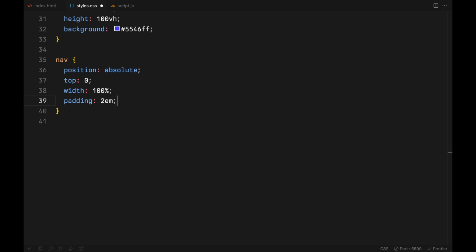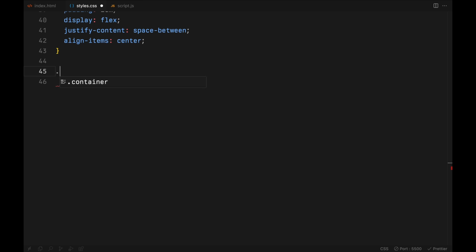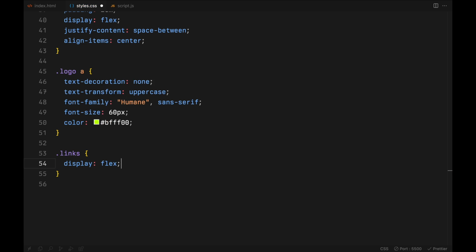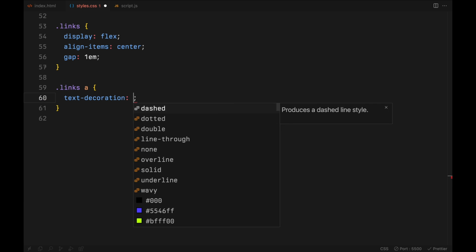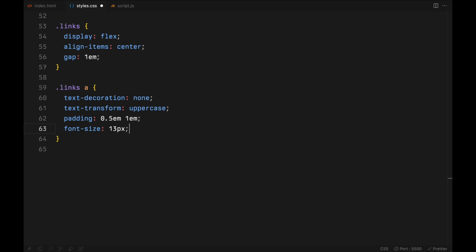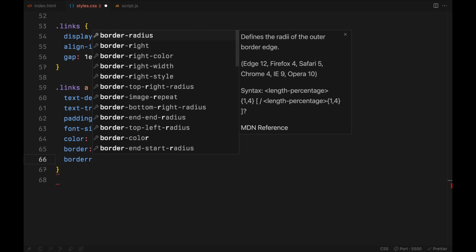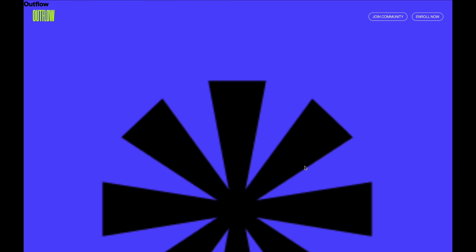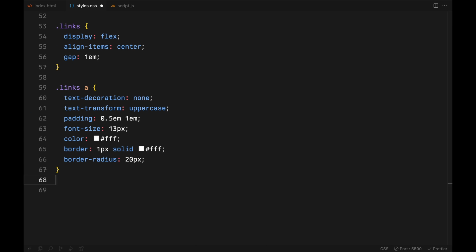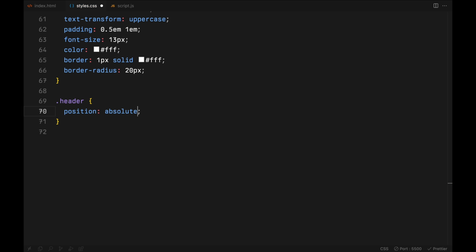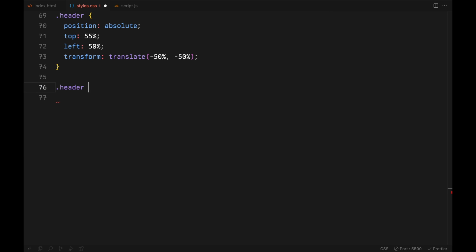Next up, I'll add some generic styling to the navigation, exactly same as our previous videos. I'll fast forward some of the parts of this video since these elements are not the core focus of the video anyways. Coming to the header, I'll center it horizontally and vertically using absolute position. I'll also add some common text styling to the header H1.